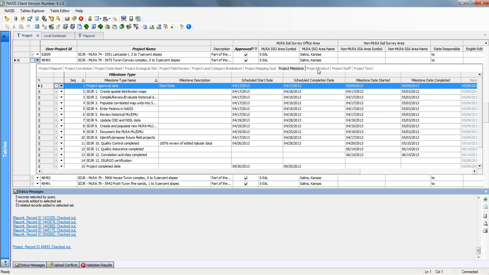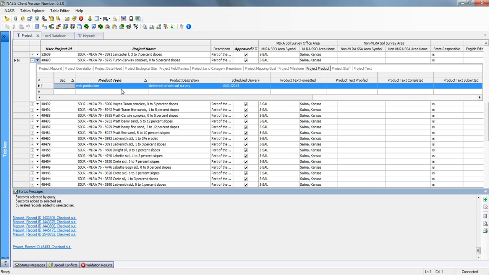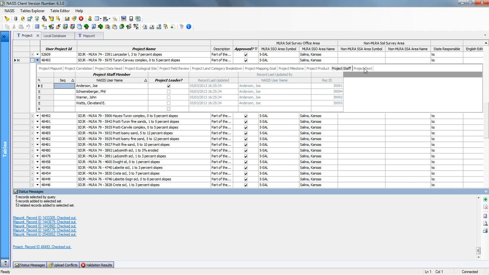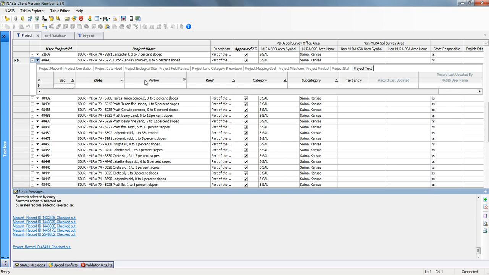And then the product was historically used for the traditionals. We've carried it over. You can see that in this particular SDJR project, they've assigned it as a web publication, and it was delivered to the web on 10/31 when it's scheduled. I explained the staff, and then the final thing is the text. If there are any text notes that you want to appear in here, this is where they would go.